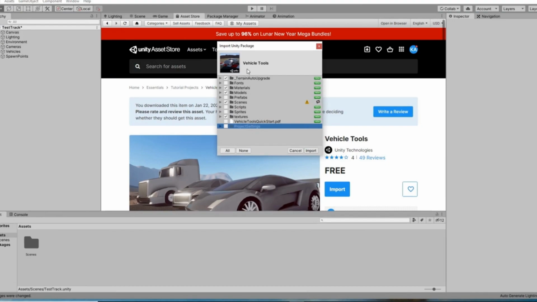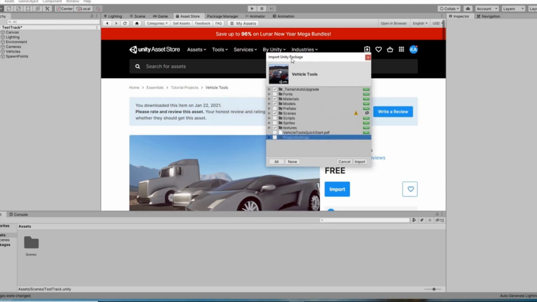Now in these assets we will only use track. So this is a complete project, but we don't need other things here, so I have unchecked the things which I don't need. So I need only track. So for this I have imported models, materials, textures and scenes, and also terrain auto upgrade. So after unchecking all the things which we don't need, click on import.